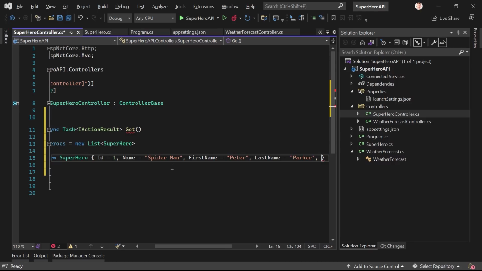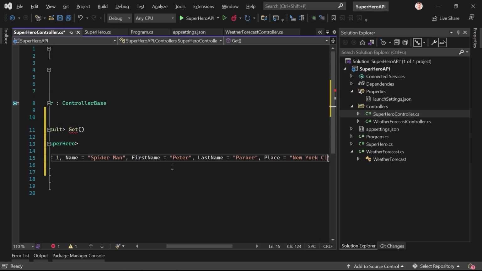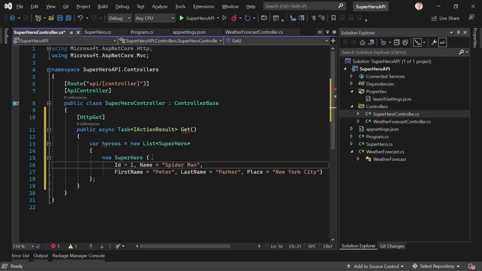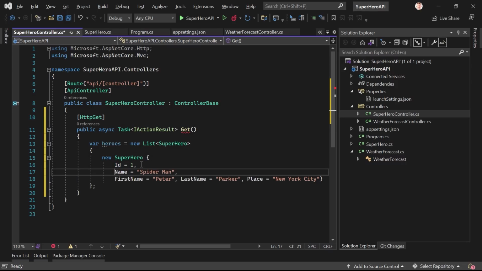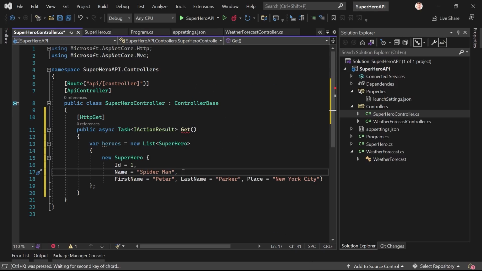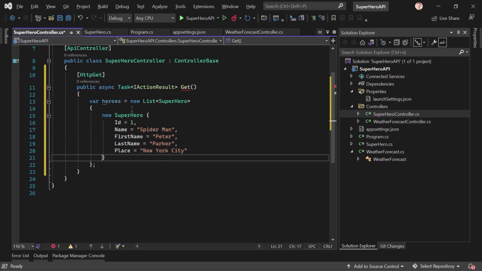And the place, I guess, is New York City. And maybe we can format this a bit differently. Let's put this in new lines. Come on, this is still not working. This is a shame. Control K, D, also not working. Alt Shift and F, not working. Okay, then let's do this by ourselves. And yeah, now we've got a list with one superhero.